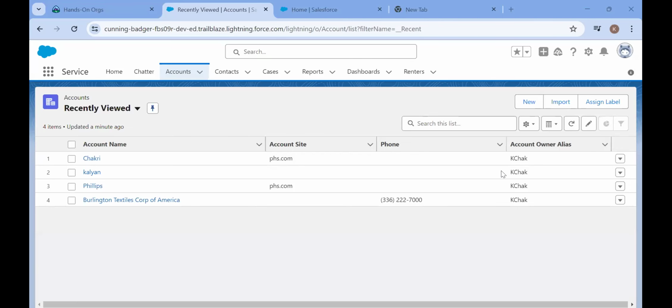Click on the developer console, then you will get this developer console where you can create Apex classes, triggers, Visualforce pages, Lightning applications, and Lightning components. These developer-related things you can create only in this developer console. How can you navigate to this developer console?